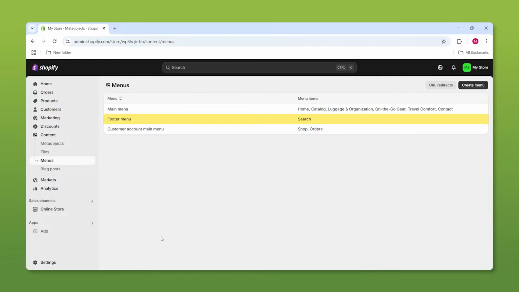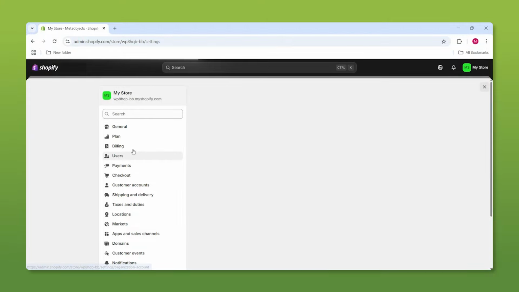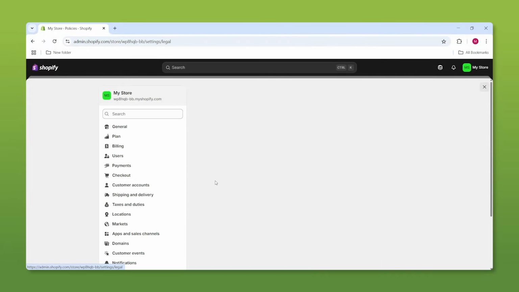But in this case, all I'm going to show you guys how to do is add policies, because we already understand the process of adding things to your menu, and you can do that process later on. Now, for your policies, we have to go to settings. We'll come back here later on in the video because it's crucial. And then go down to the bottom here where it says policies.